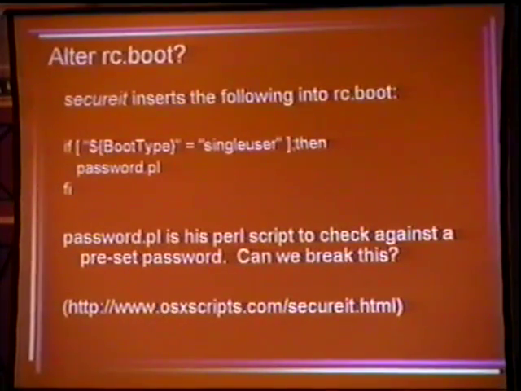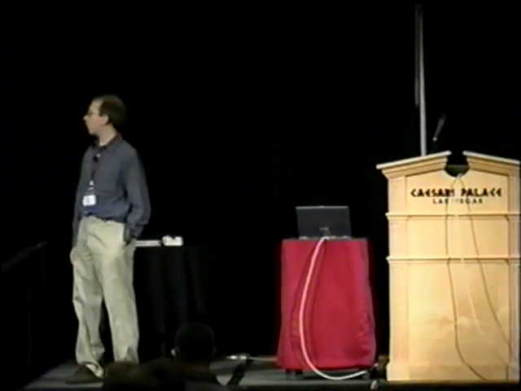So what happened was some guy wrote a program. It's up on osxscripts.com, called secure it. He wrote a little program. It's a little Perl program.